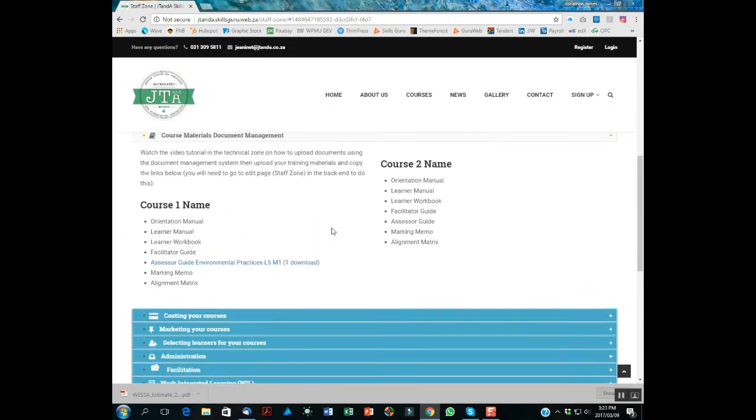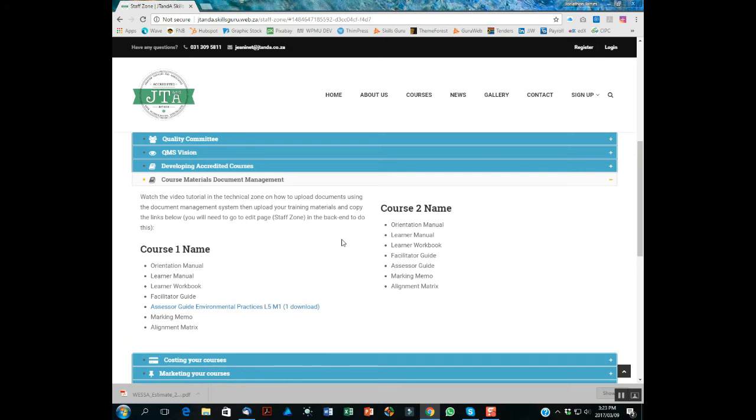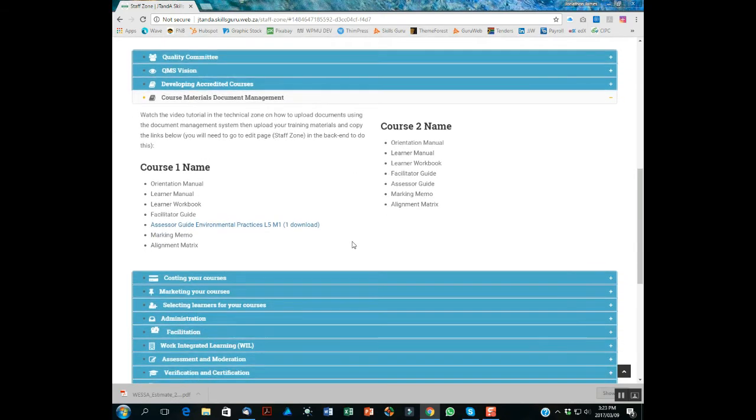There is a system for managing your course materials. So there is a document management system that in the back end, documents can be uploaded and made available in the staff zone on the front end here, so that for your different courses, staff can easily access the latest versions of your materials. As you revise and review your materials, the older versions are archived and the most recent version is always available on the front end over here.